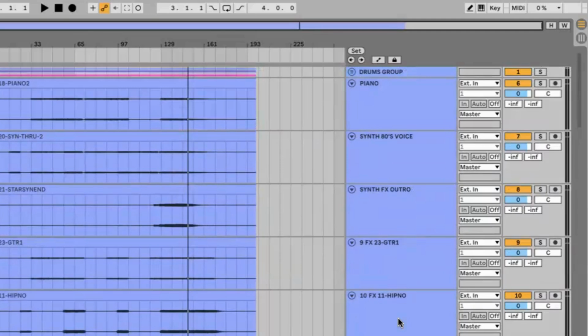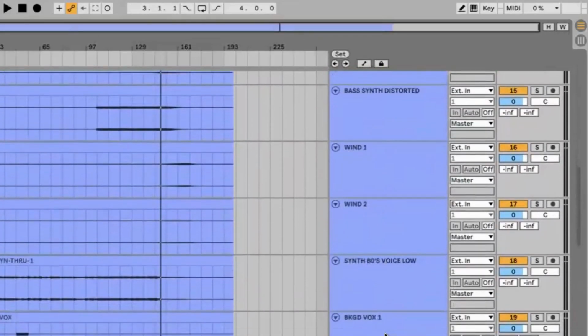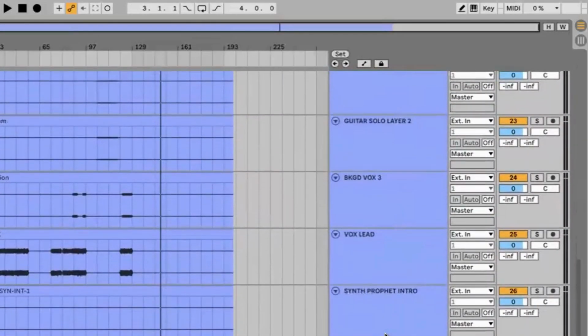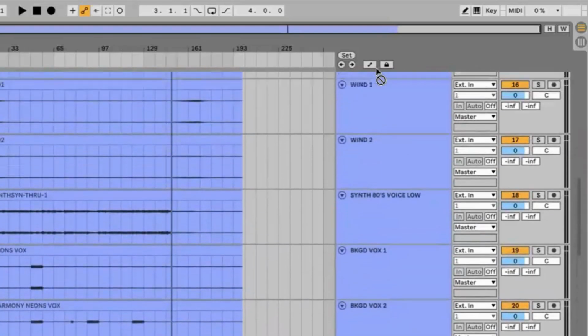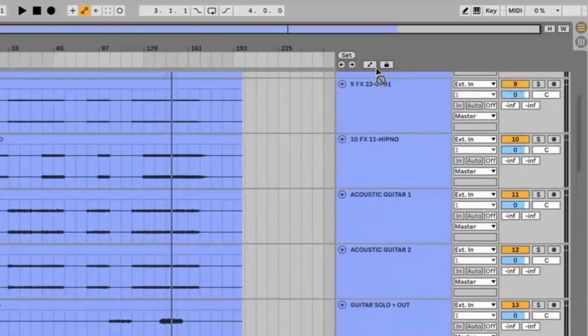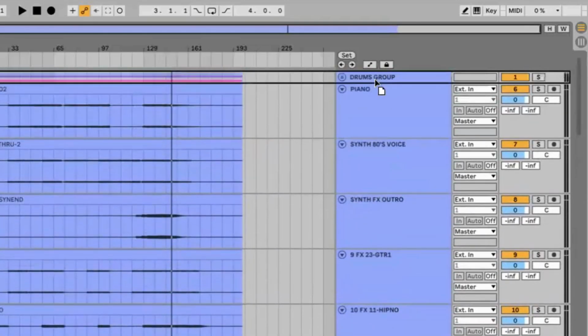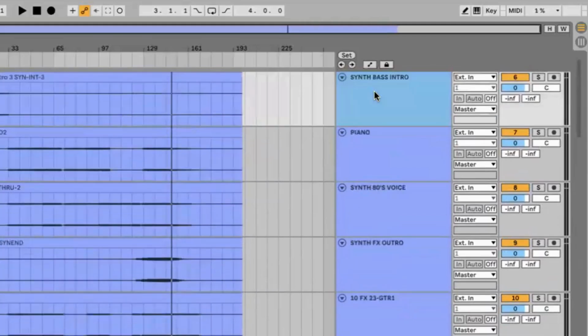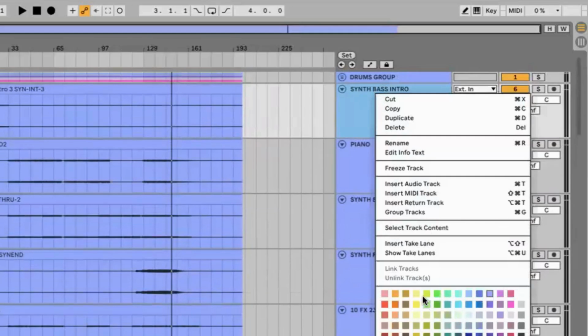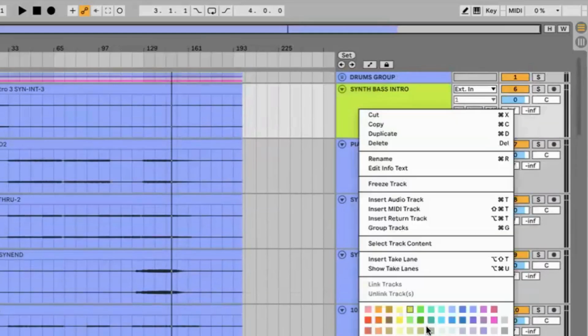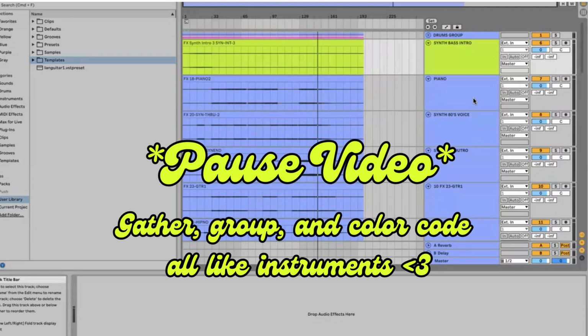Okay, now I'm gonna find my bass and I'm gonna put that underneath my drums group. Here's my bass, dragging it up. Dropping it underneath my drums group. I like for my bass to be kind of like a bright chartreusey color. So I'm color coding my bass. Beneath my bass, I usually put my synths and my pianos. So I'm going to go through and gather them.